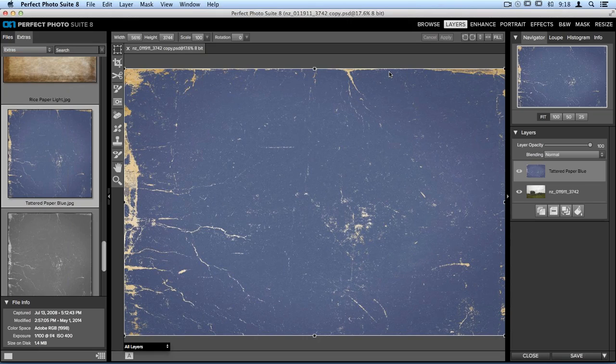Now, back over in our layer stack, we need to go through and blend our layers together. This obviously does not look very good. We cannot see the photo beneath it, so this is not exactly what I'm going for. There are two different ways that we can do that.